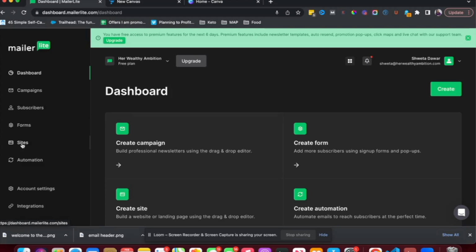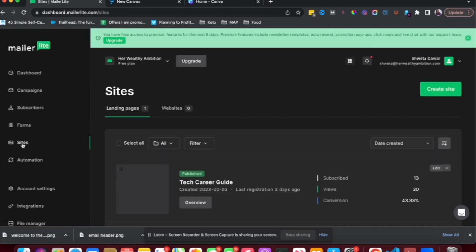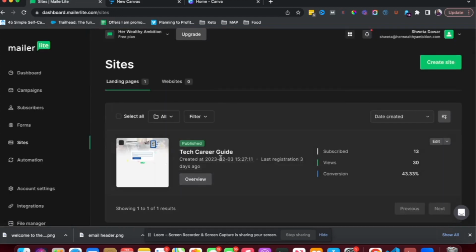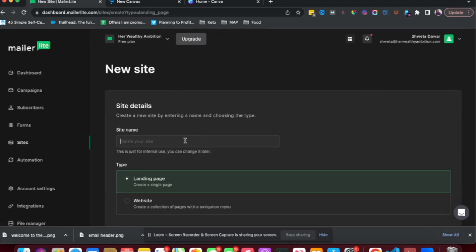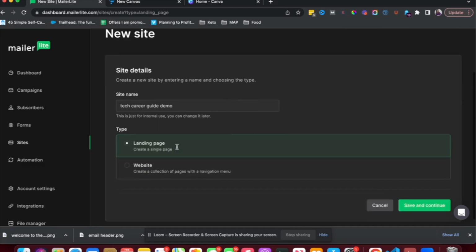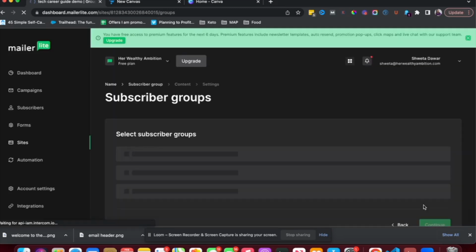So for that, we're going to go under sites. And here you can see I already have it. This is an actual landing page for my brand. We are going to create something similar. So I'm going to click on create site. And here we are going to name the site. So I'm going to name this Tech Career Guide Demo. And this is a landing page, so it's just a single page. I'm going to save and continue.